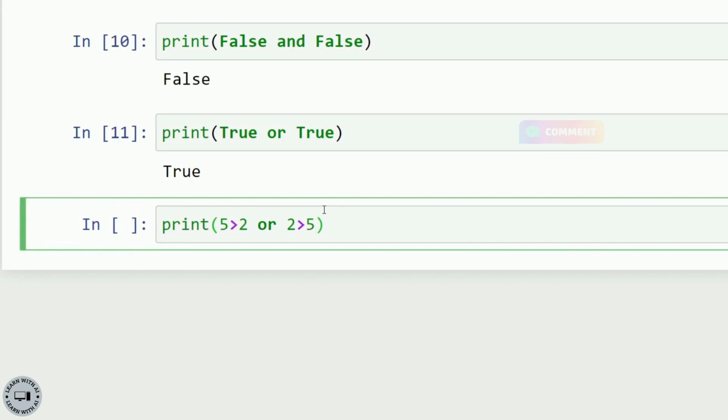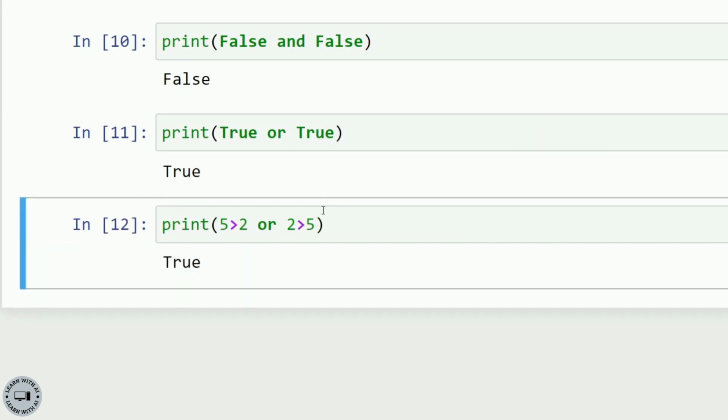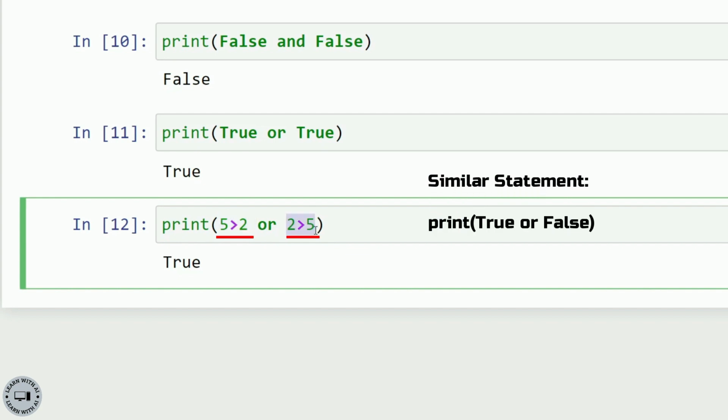Let's run it. So output is true. Because this 5 greater than 2 is true, and this 2 greater than 5 is false. So this is similar to true or false. So true or false is true. Because the OR operator will return true if at least one operand is true.